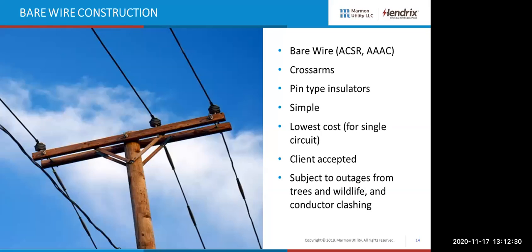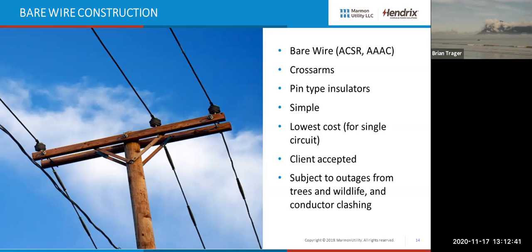Yes. Brian, we had a question. Want to make sure that we clarify that this is not a fully insulated conductor and needs to be treated as bare wire according to NESC. Is that correct? That is absolutely positively correct.